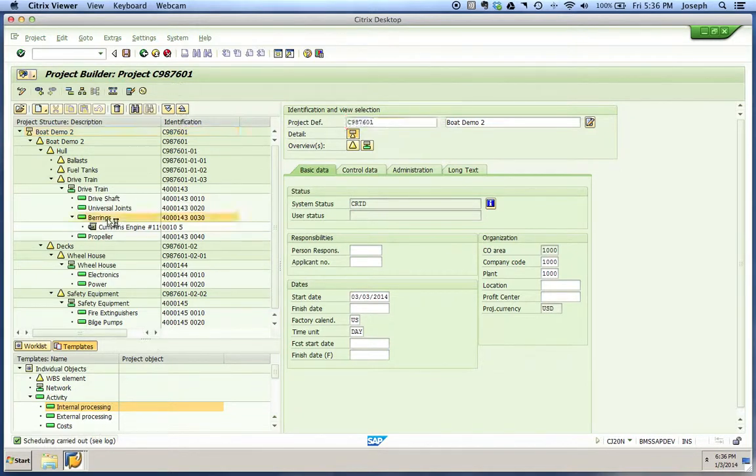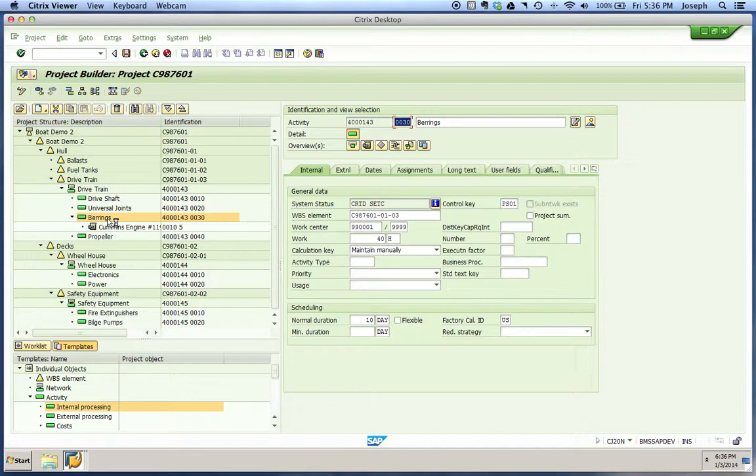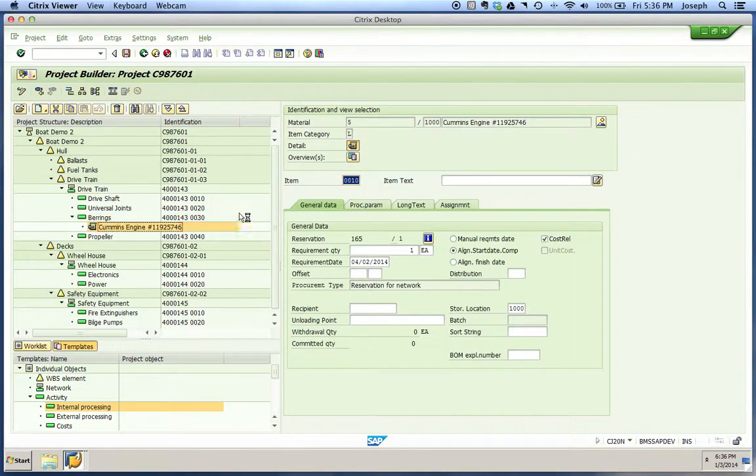We can go down to our bearings again. Actually, we'll go down to our material, sorry. And what you'll notice here is the requirement date has moved from the 13th to the 2nd of the next month. That change was directly impacted, or directly changed automatically by the system because we extended our duration in a preceding activity, and it automatically told the system that the procurement date or the requirement date of that material would need to move back.